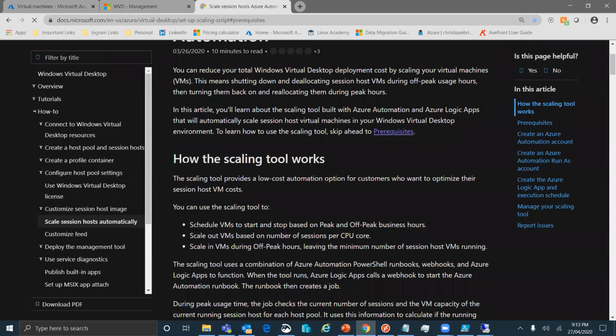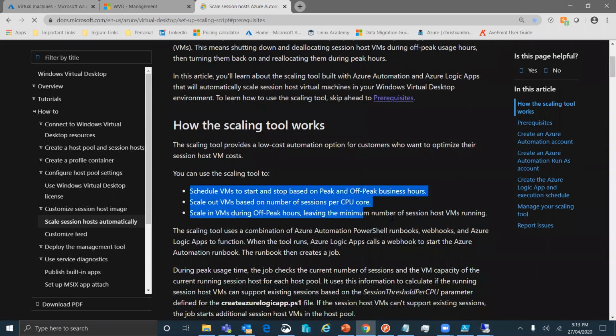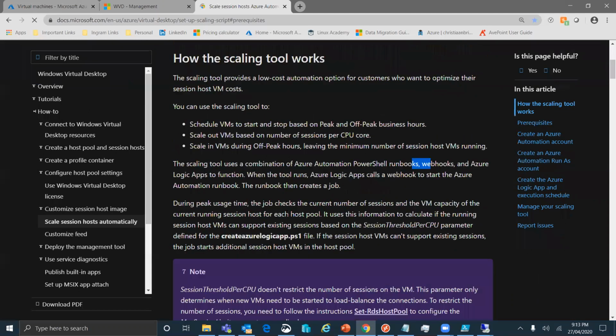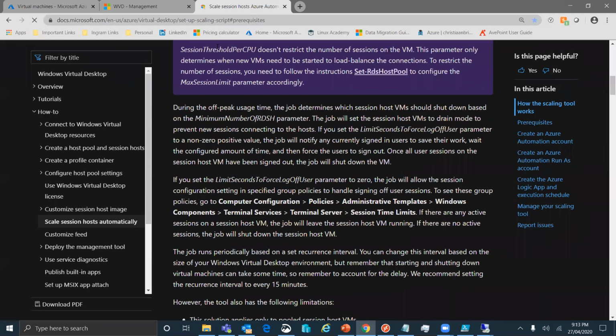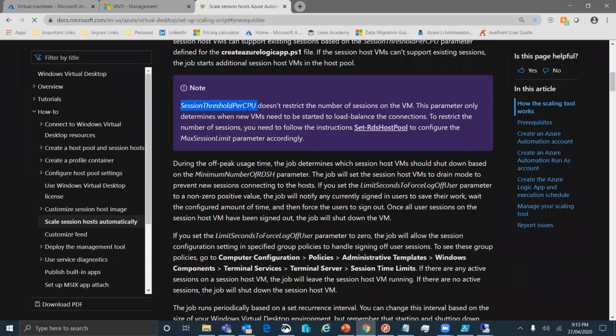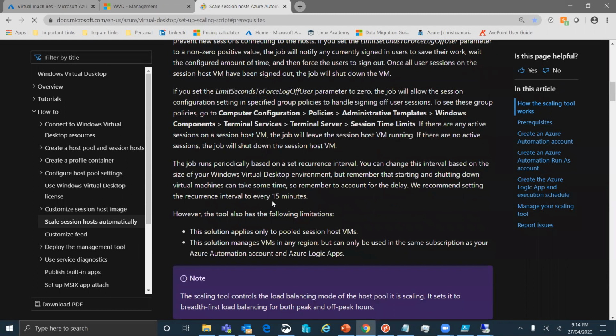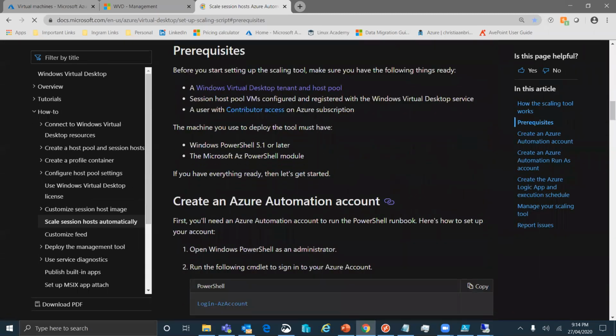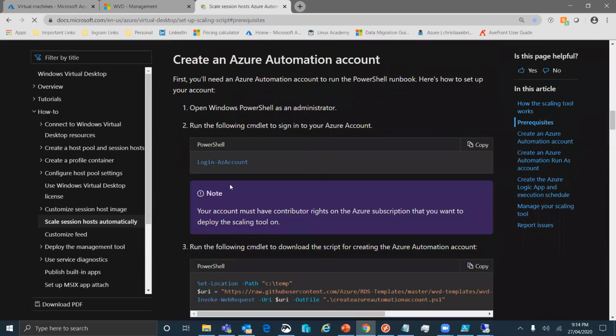These are the 3 scenarios which we just spoke about, right? And this is the parameter, session threshold per CPU. This is where you set, I want 1 or 2 or 3. And there's another parameter called minimum number of RDSH. This is during off-peak hours, how many session hosts do you want to run? So these are the 2 parameters that we would be using. If I scroll through the article, you see it first creates an Azure Automation account, and all the links, all the scripts, everything is available here.